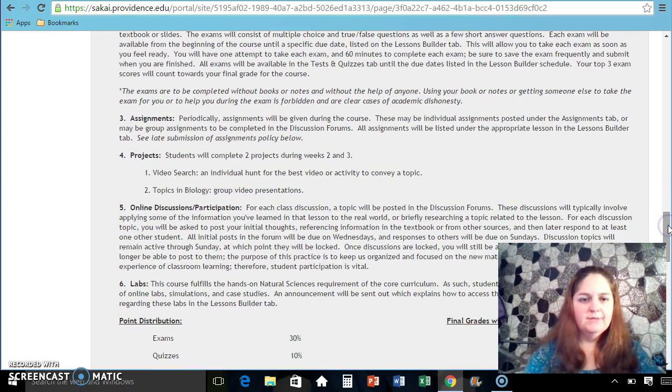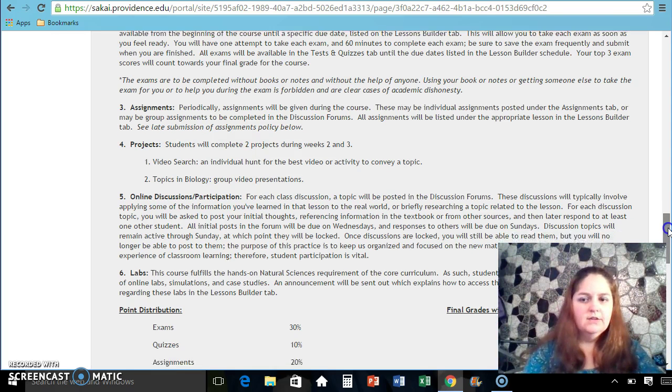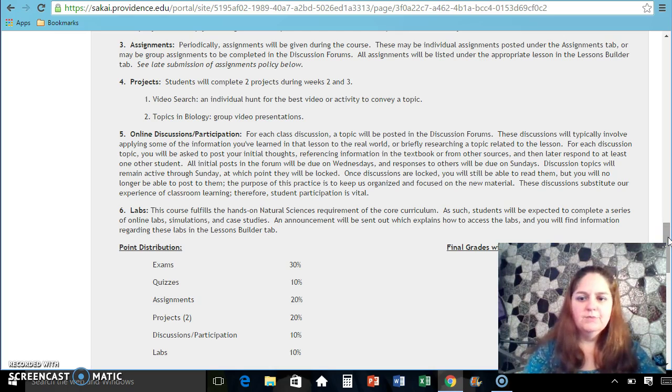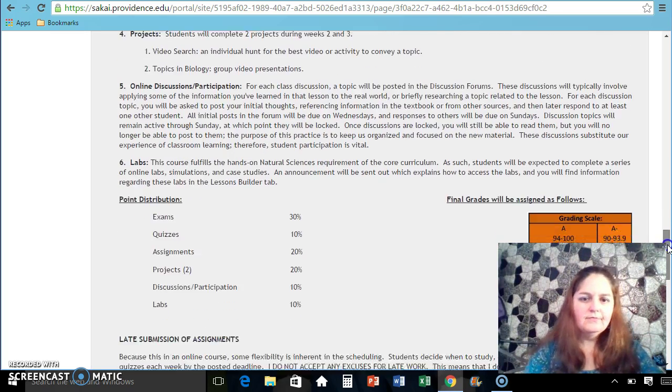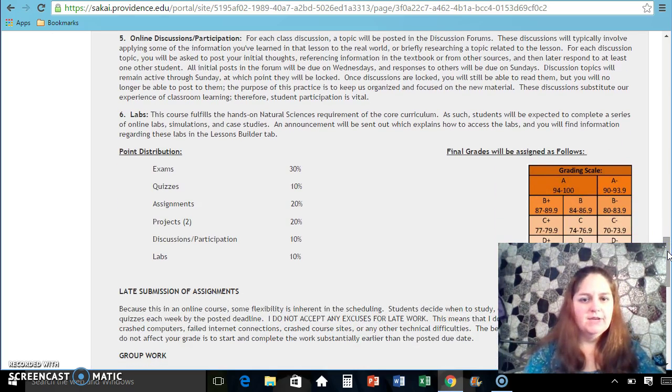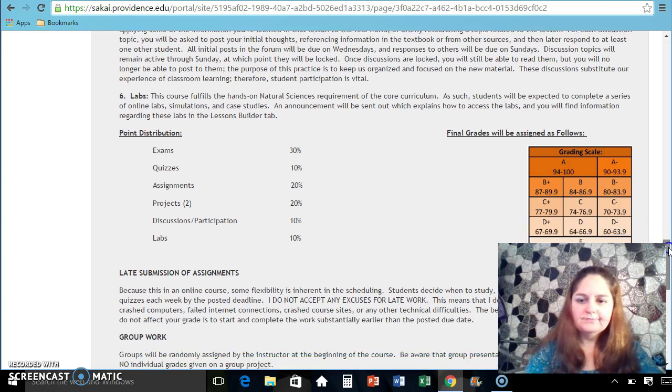Assignments, you'll have several different assignments as we go. There are 2 major projects. One is in week 2, and the second one will be due at the end of week 3. And then online discussion forums and participation, and then the lab component that I already mentioned. After that, you can see how the points will be distributed. 30% to exams, 10% are the quizzes, 20% are your assignments, so you definitely want to make sure you stay on top of getting those assignments submitted. 20% goes to the 2 projects, 10% for discussion forums and participation, and then finally 10% for the labs.